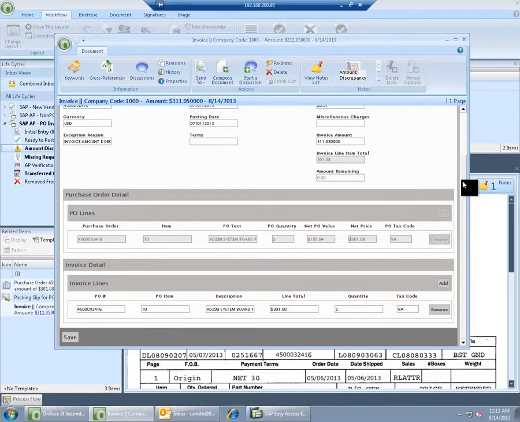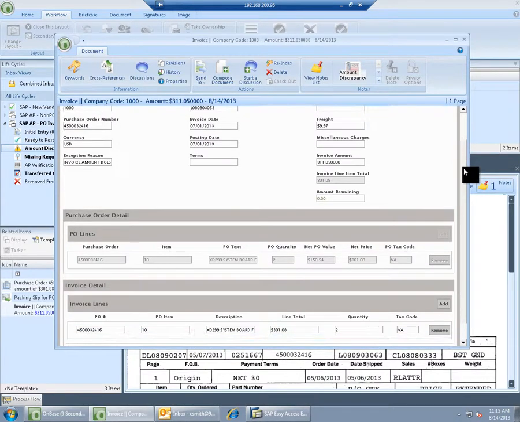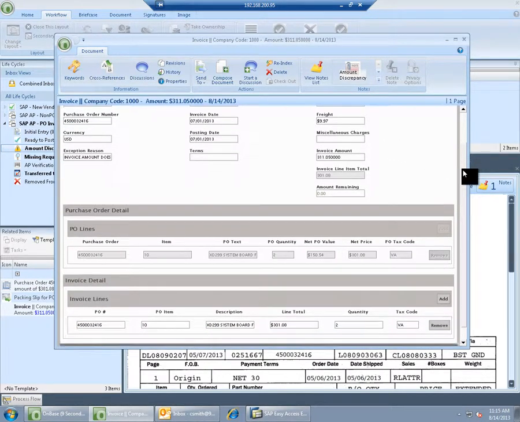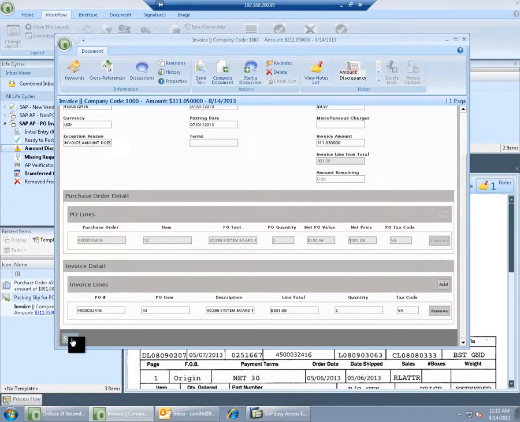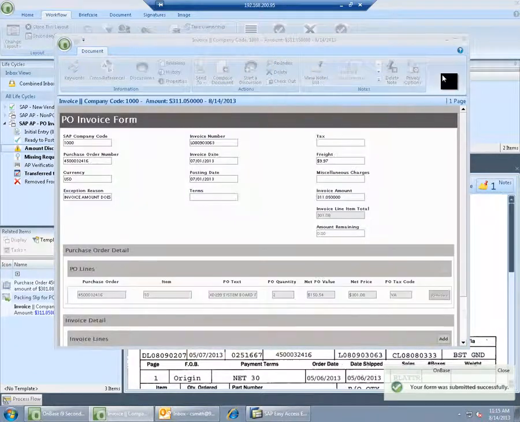So at this point, the user can decide to either go and update the purchase order. They can remove the freight amount if they know that the vendor requirements state or the vendor contract states that we don't pay for shipping. I'm going to go ahead and save it as it is and process it through.